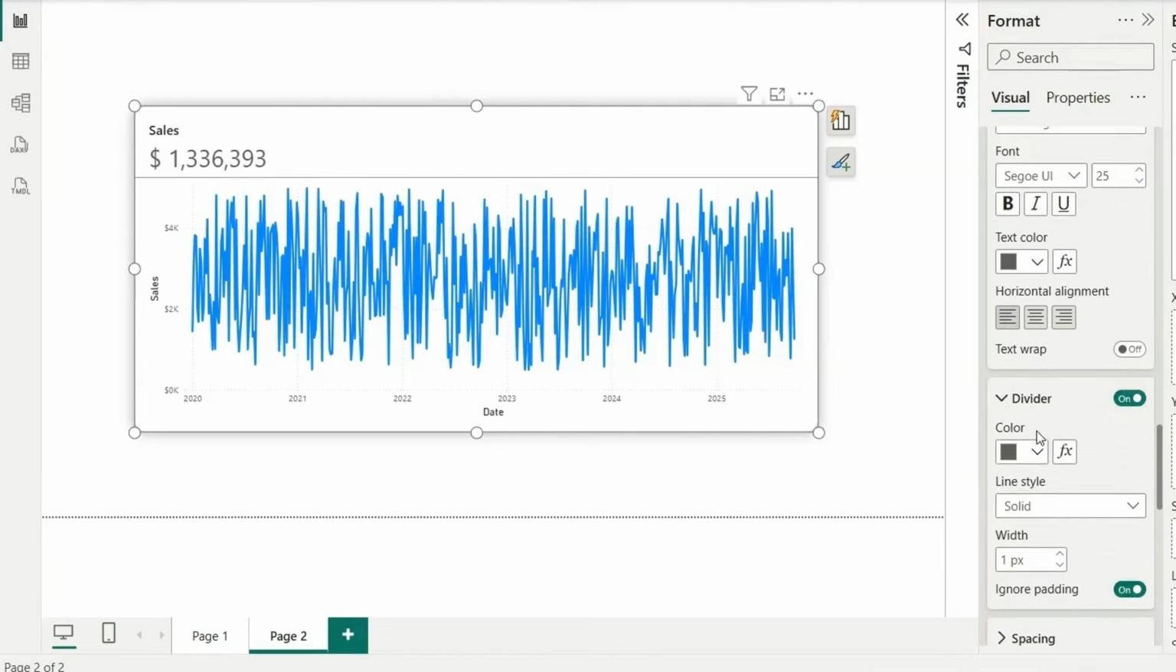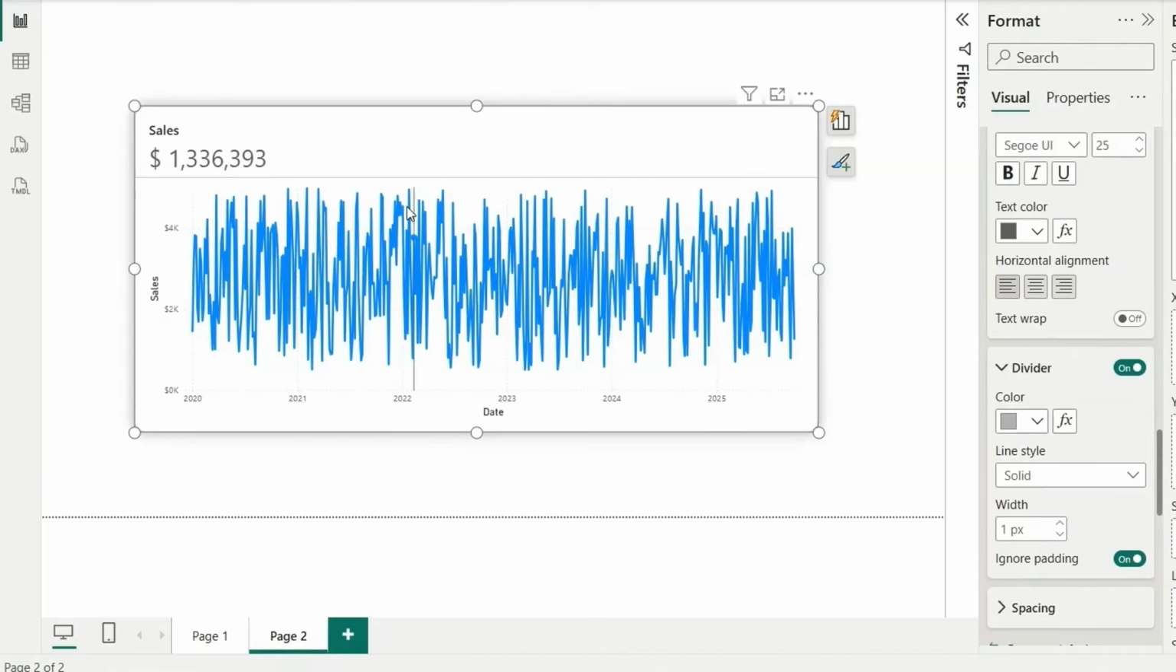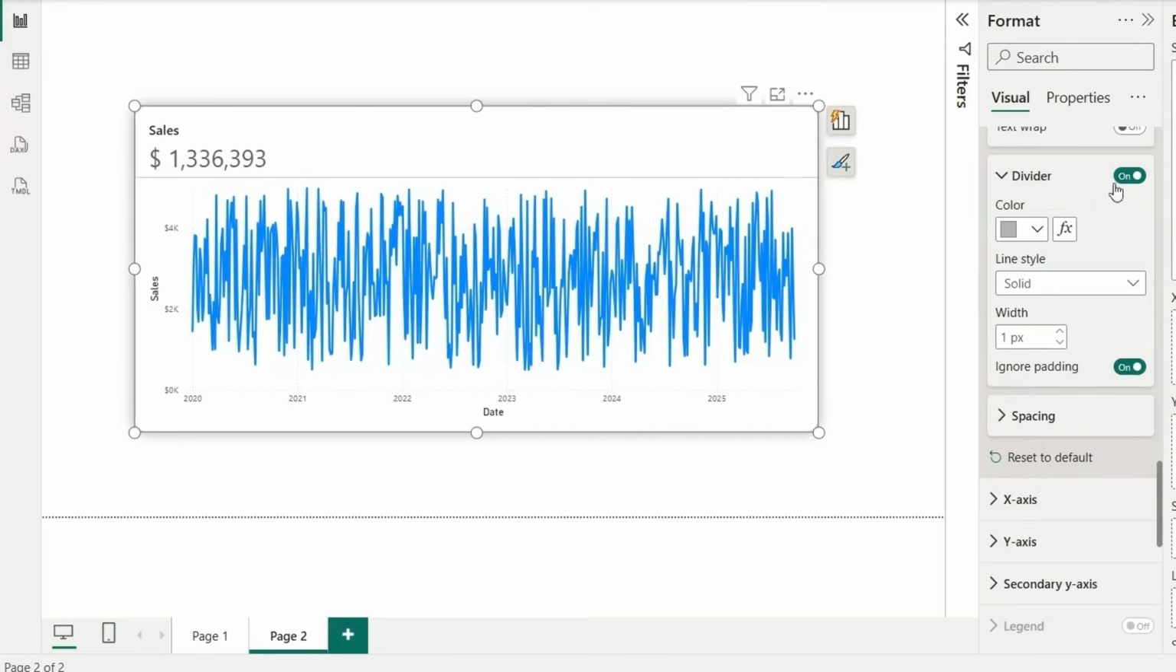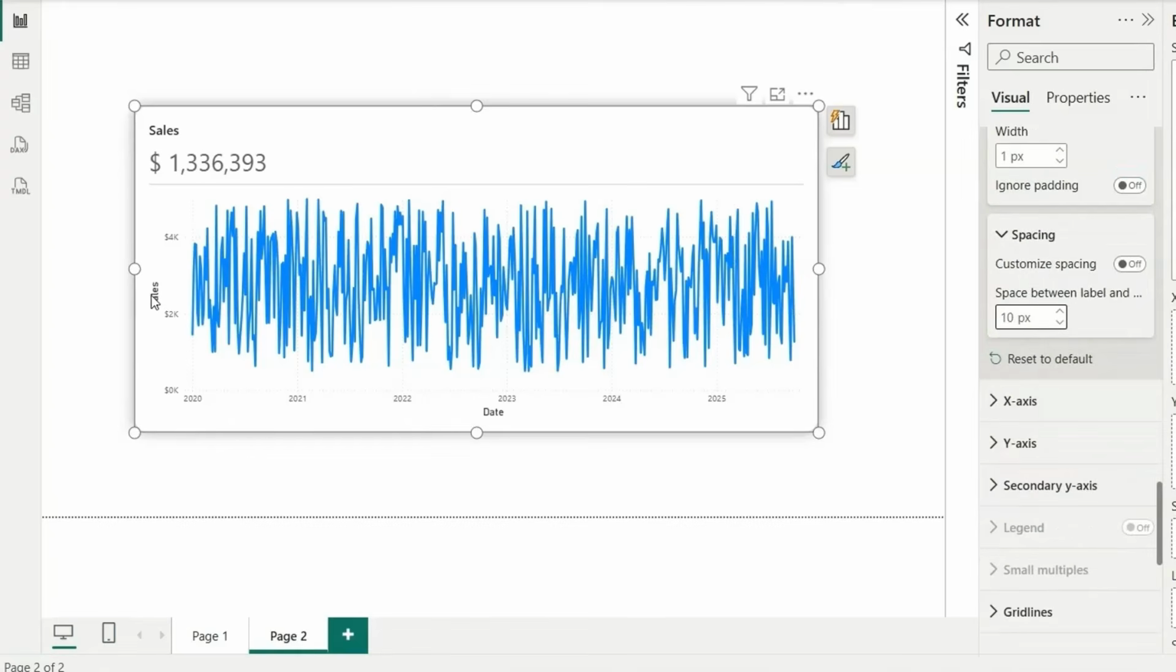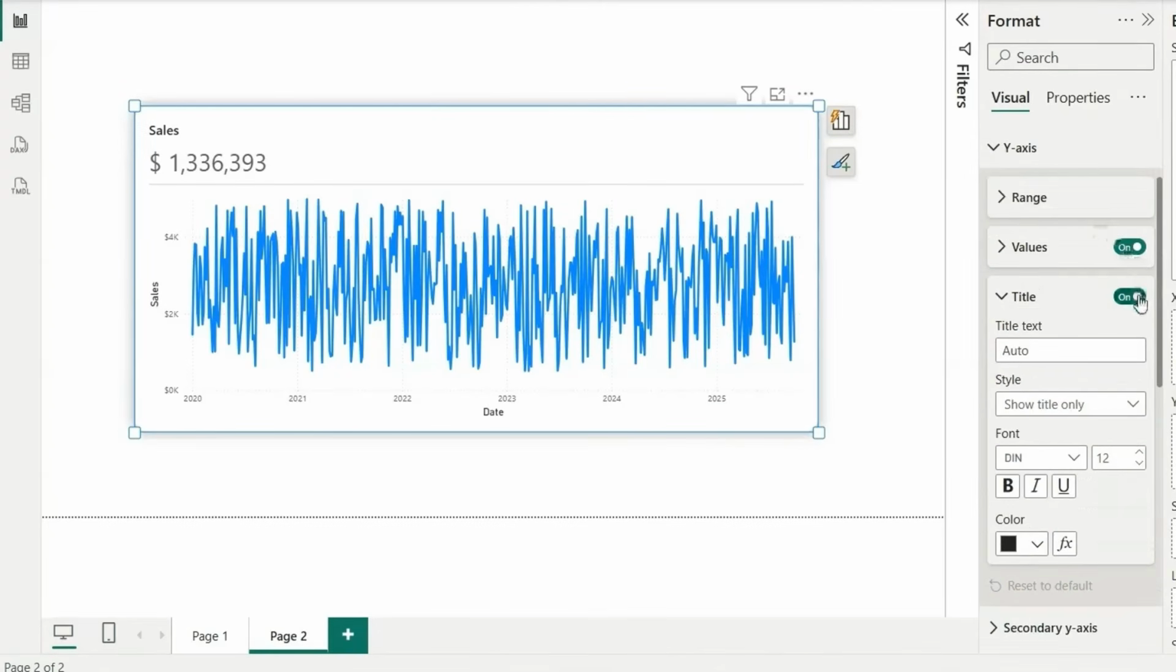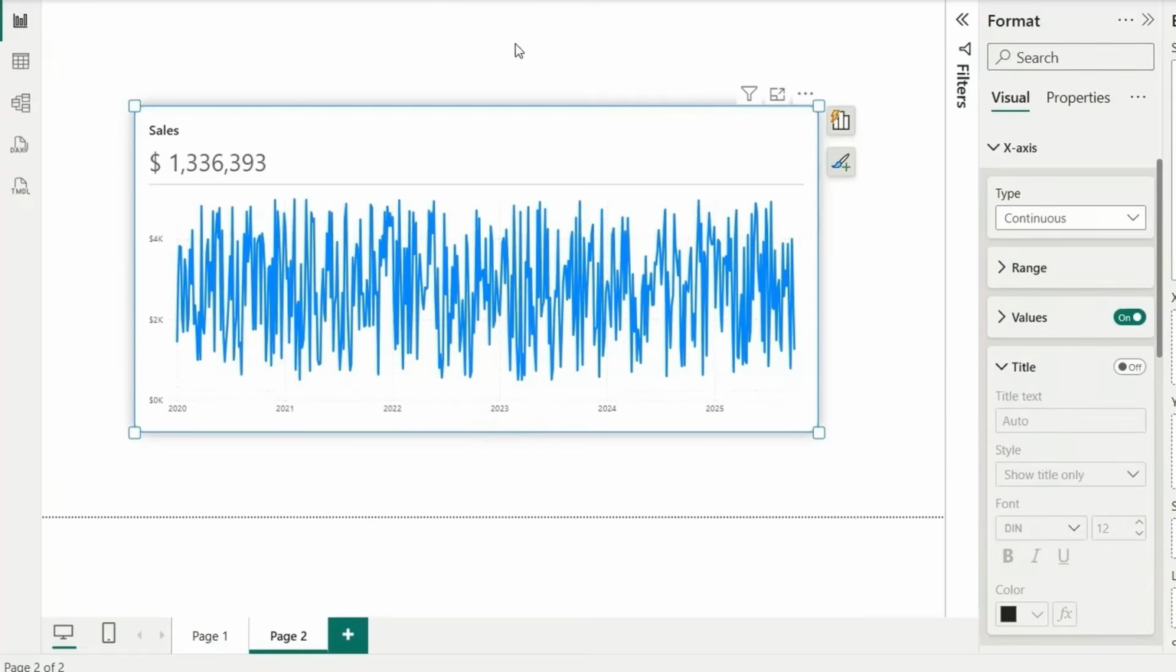And this divider, let's choose a softer color here. This is fine. So if you see this, ignore the padding. Next, let's increase the space as well. So let's make it 10 so it's not clumsy. Next, let's double click, and we don't want this title sales here, and we don't want this date. So our visual is ready.